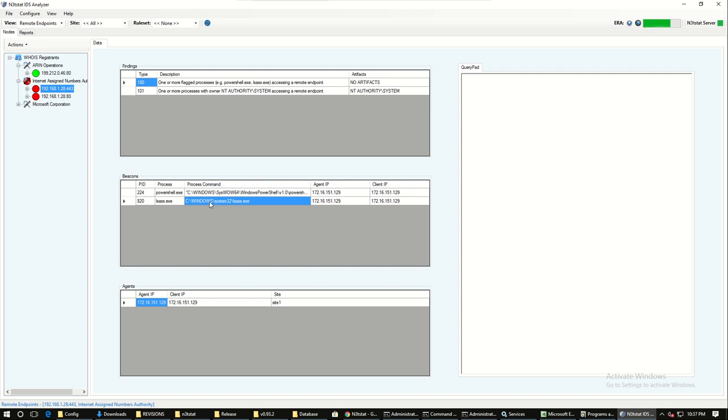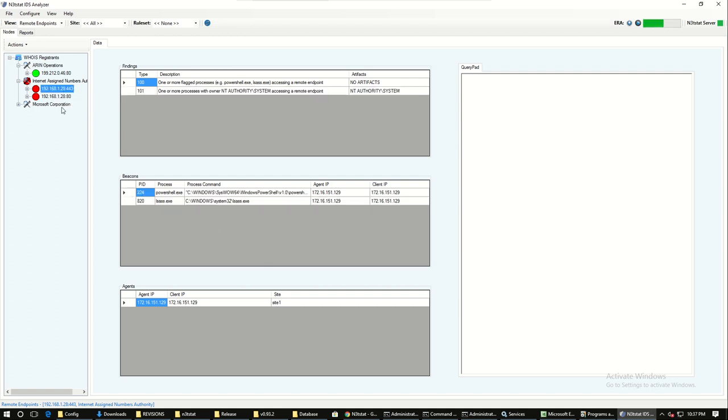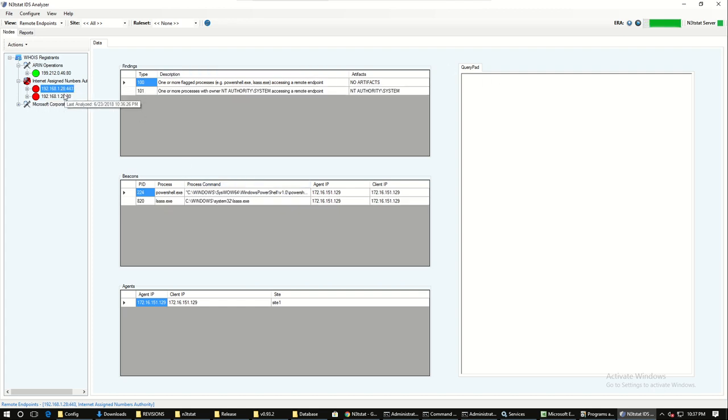These are normally activities that aren't detected by your host-based protection mechanisms. Although I'll give kudos to Windows Defender, it was able to detect the Meterpreter reverse HTTPS payload. However, it wasn't able to detect the Empire one. But N3tstat IDS was able to pick both up.